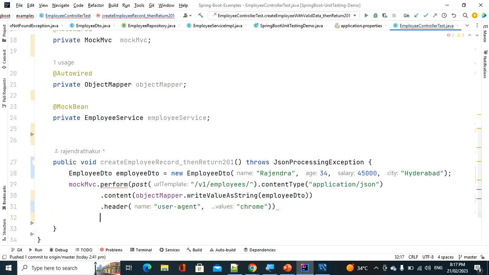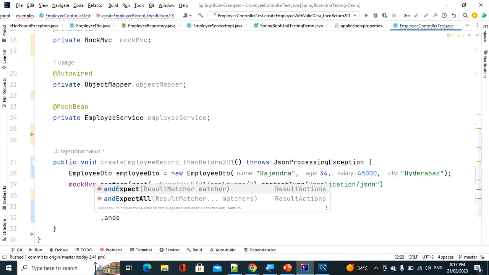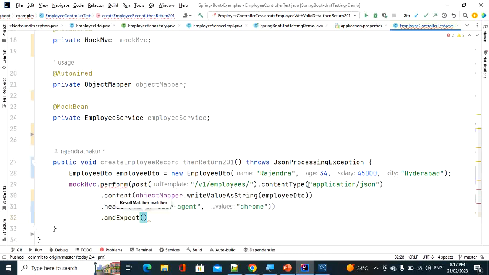So now, .andExpect. Till now, what we have done, we are just invoking so and so API, that is the post API. So we are just passing the payload. This particular payload we are converting into JSON. So this is of JSON format. Content type is application/json.